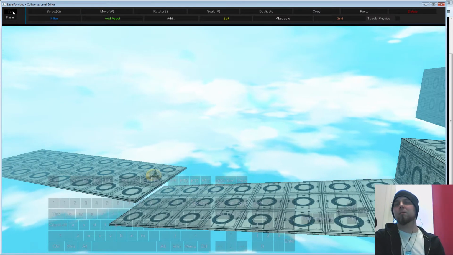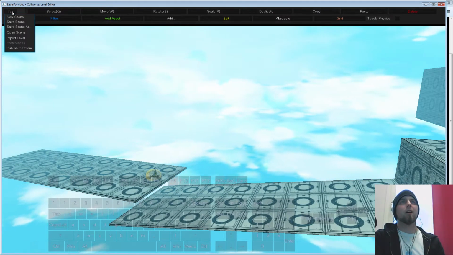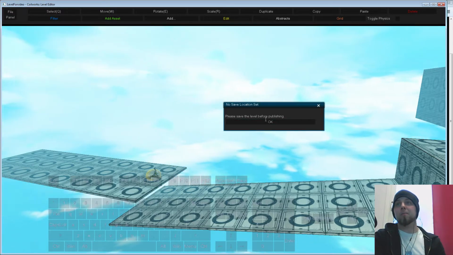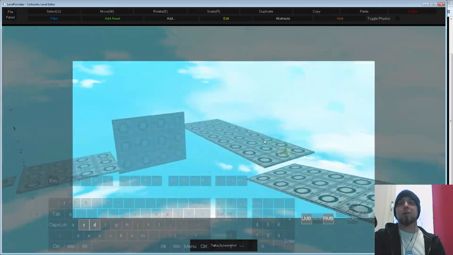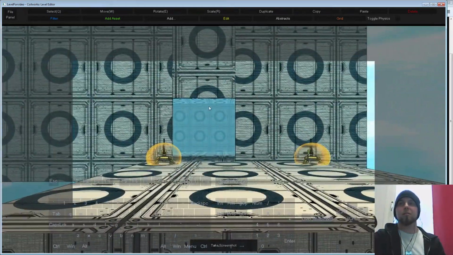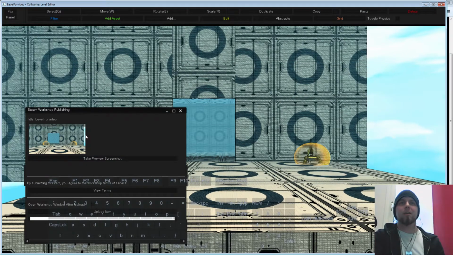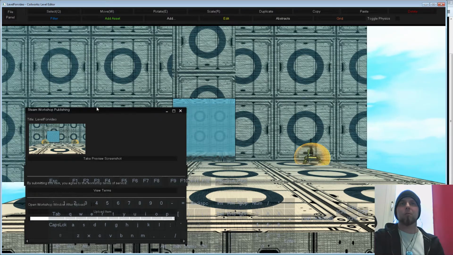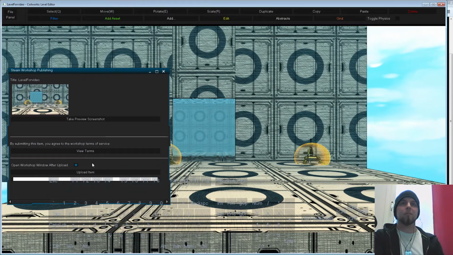Let's export and publish this to Steam. File, publish to Steam, and it will ask to save, and then it will ask you to take a screenshot. So let's take a good screenshot of these mean turrets here. So there's a small bug right now. You can see a gray box up there. If you take a screenshot again, it will disappear. That won't hopefully be the case soon.